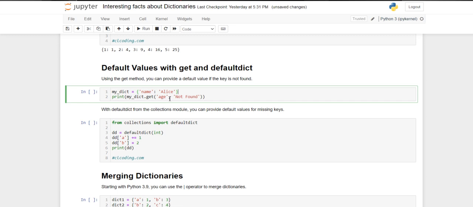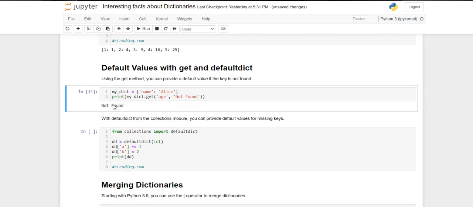Okay, now what we are going to do, we are going to use the get method to get the particular value of a key. But if that key is not present, then it will give you a default value. So this is the use of the get method. So let's execute the cell.